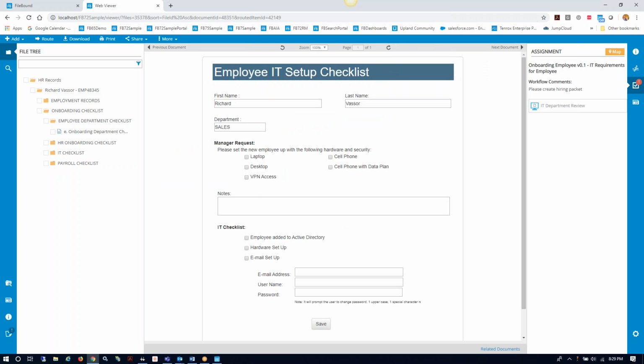Now, since I was in Richard's file already, and I had another document that was routed to me, I have it turned on to say, take me to the next document that I have a task associated to. So it brought me down to the IT setup checklist, and I have the IT department review also. So again, same process. If I want to click any notes or do any saves or do anything to this, I can do this. I can add a note, and we're just making a change to that particular document. And then we're going to move it on down the line.